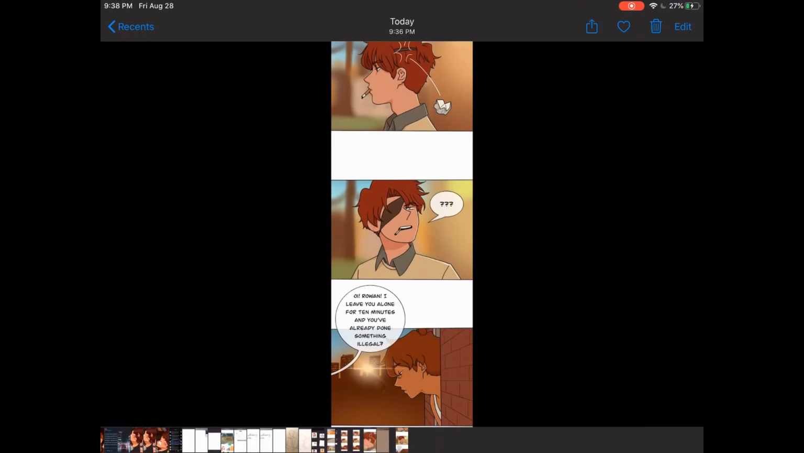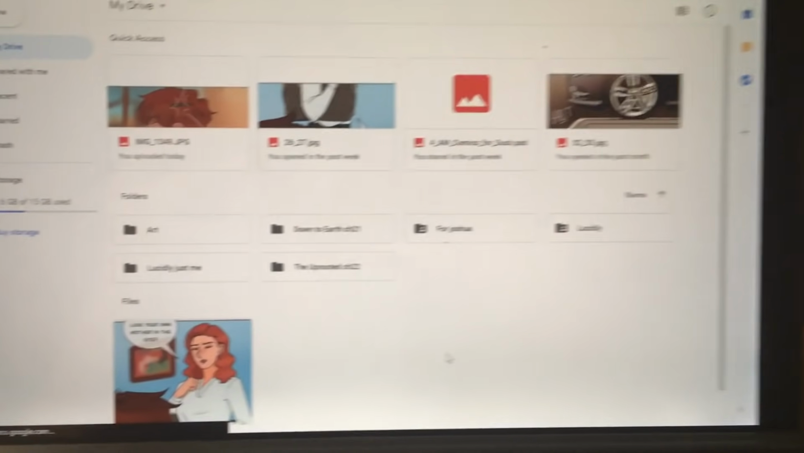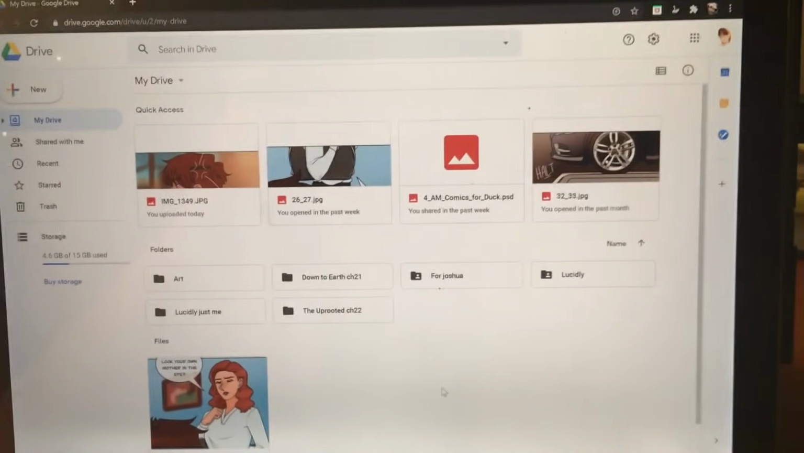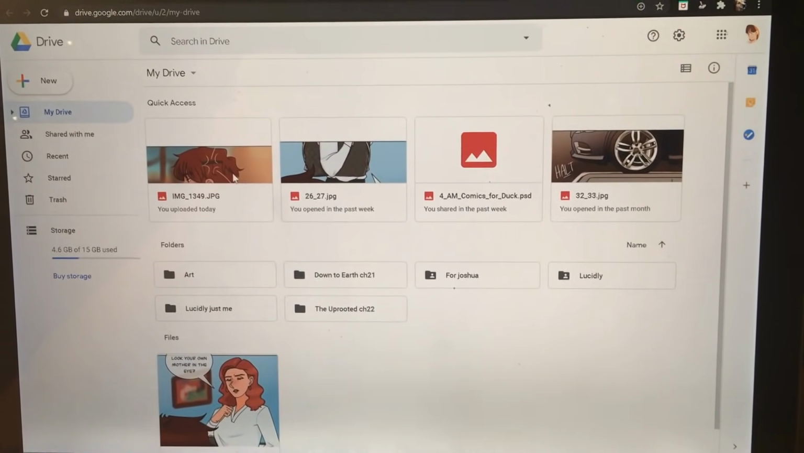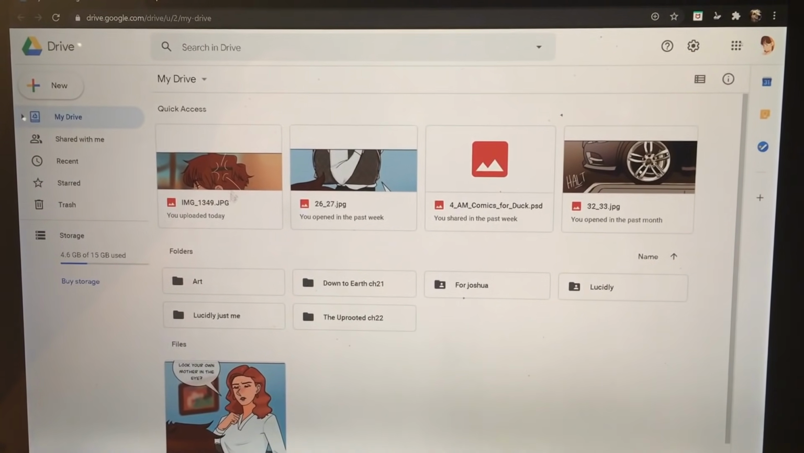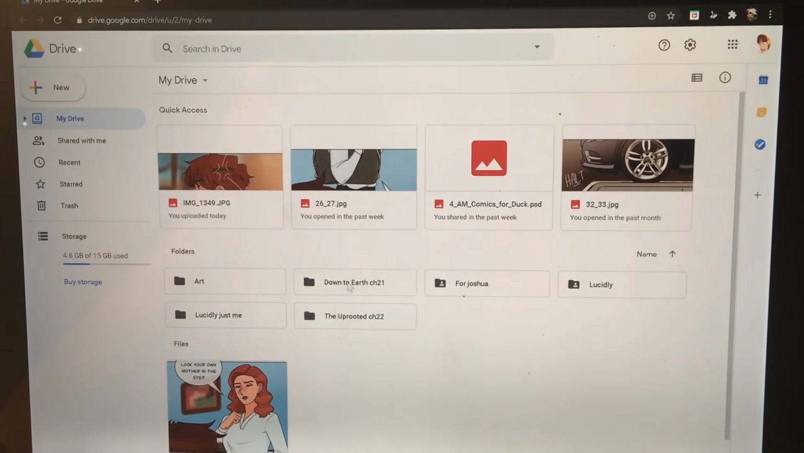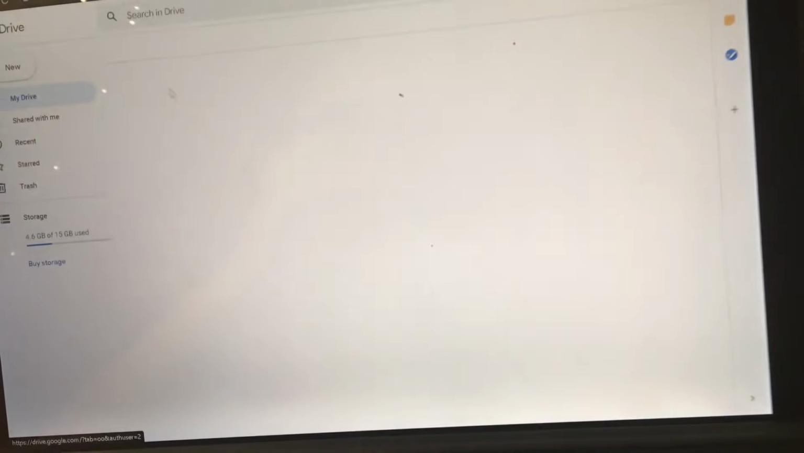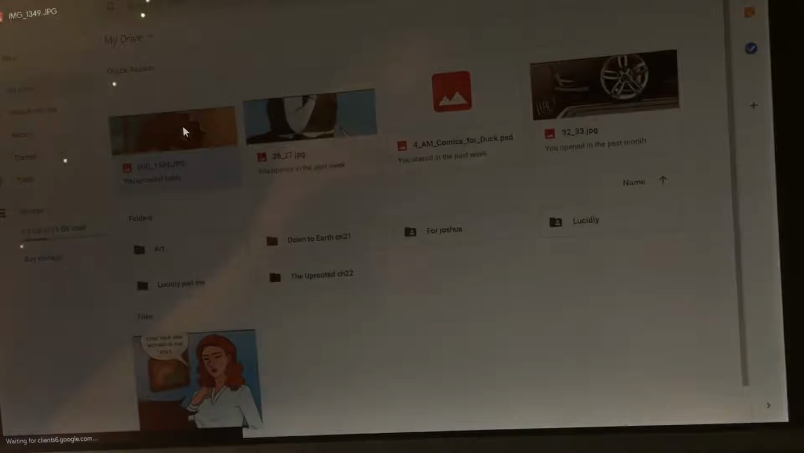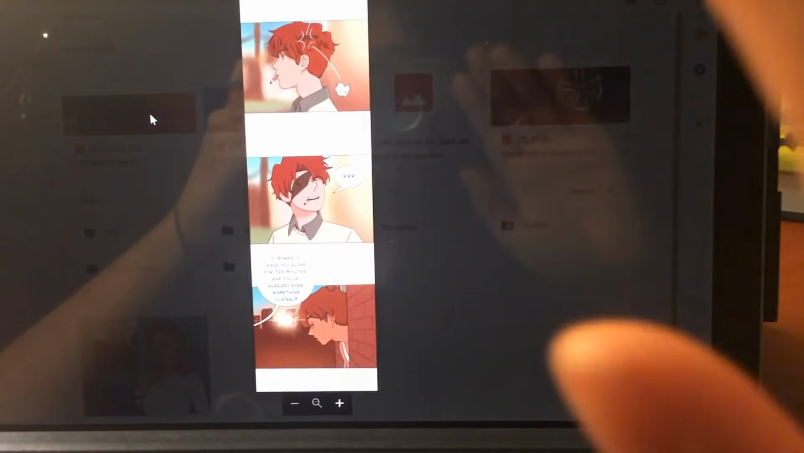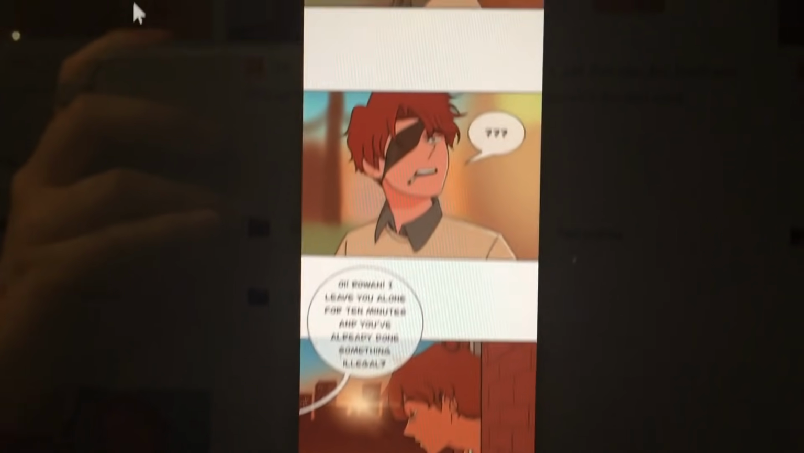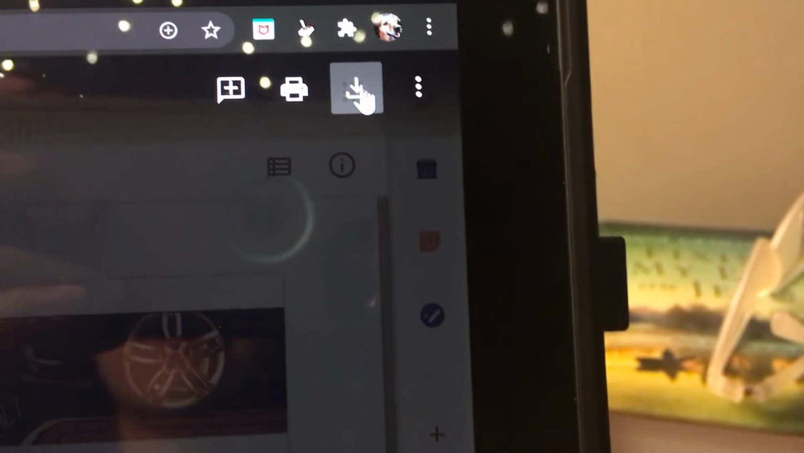So now I'll go to my computer. Alright, so I've got Google Drive up here, and I would go over here to this page that I uploaded. It says you uploaded today. It's also in this folder, but I can get to it quicker right here. So I'd open it. Here it is. It's the right file, just making sure. And then I would download it.